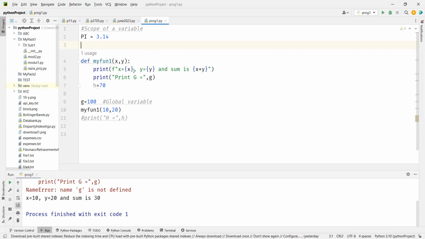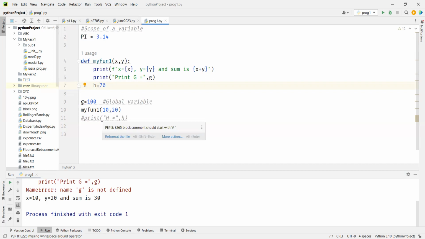Now here, this h is called a local variable. H is called local because the scope, or the life, of this variable is within this function. It cannot be used outside. But what is outside can be used inside. Your community park can be used by you, but your personal park cannot be used by people of the community. Vice versa is not true.